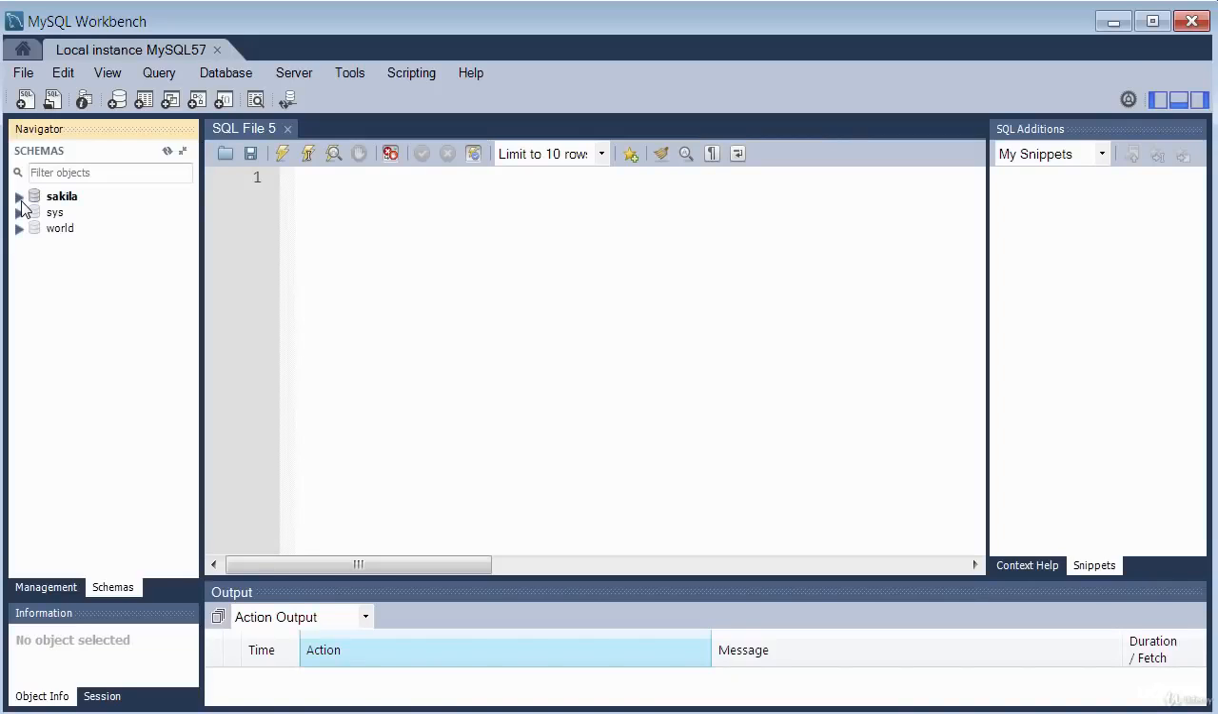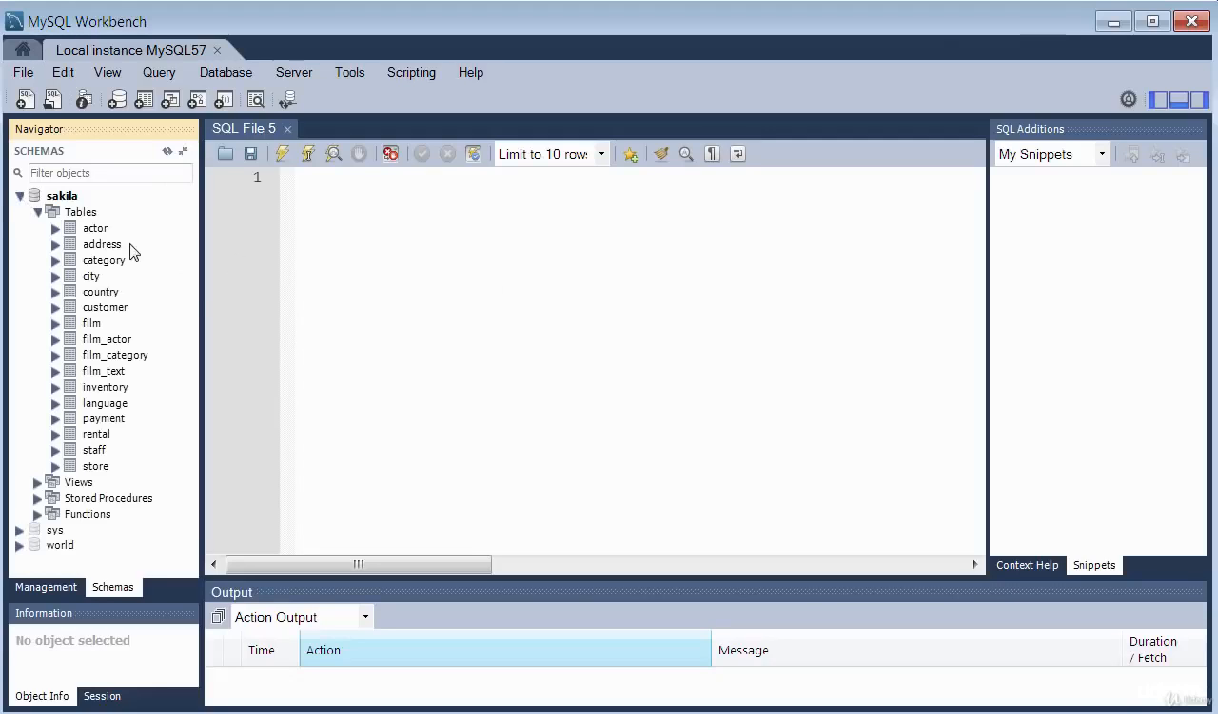I have got my SQL workbench opened and connected to the database. The database and schema I will be using for this example is the Sakila database and schema. So let me expand this, and I'm going to use 2 tables. I'm going to use the actor table and the customer table. So I must make sure that the columns I select must match.